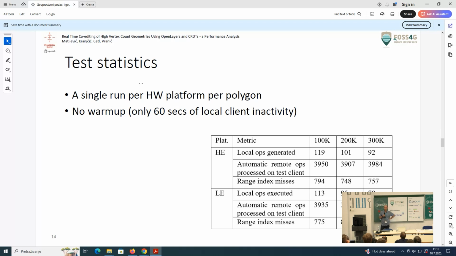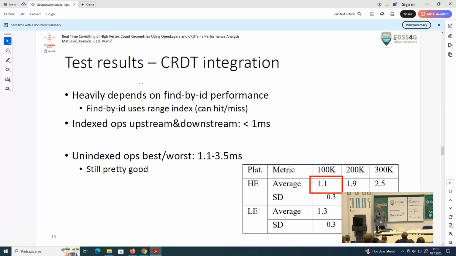So a few words about the test results. You see some statistics here. So almost 4,000 remote operations were generated in each session by those automatic clients, and the range index misses were about one fifth. So this is the situation where this speed up technique couldn't speed up one of those critical parts or algorithms.